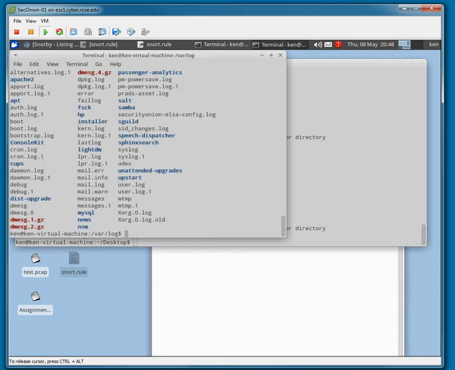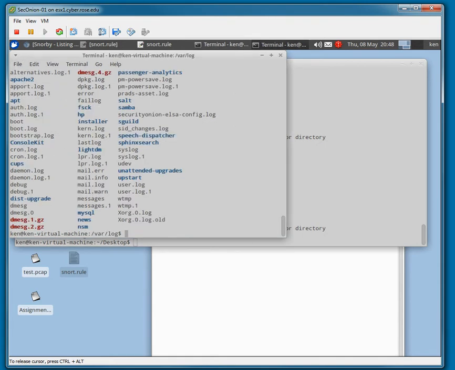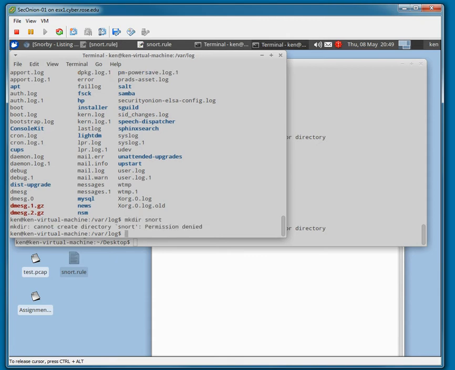Okay? So if you go over here, and actually let me show that again. It says /var/log/snort. Okay, that does not exist. So I'm in the /var/log directory, right here. If I do ls, you'll see there's no directory called snort. So I'm going to do mkdir snort, and it shouldn't work.